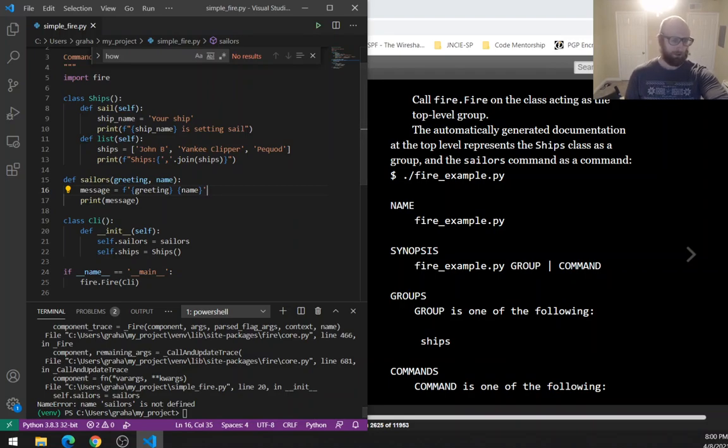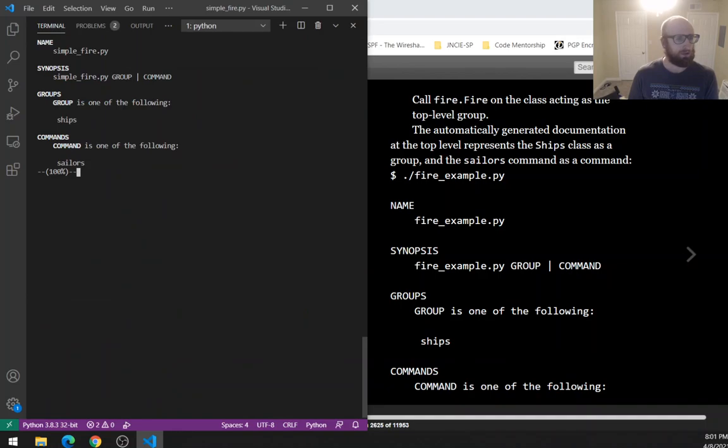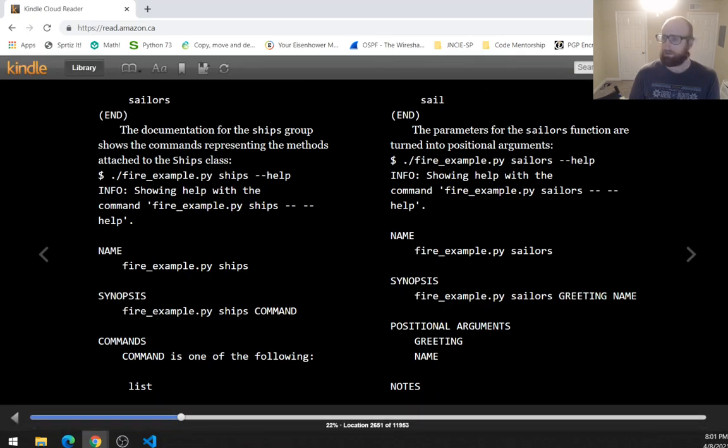Oh, right. So we can't run this line if we have this as part of the class because we didn't instantiate the class. We're going to do that on the next line. But if it's its own function, we can certainly run it, and then the next thing we do is instantiate the class, and then we just have two different things. One of them is going to be a group, so that's going to be the class, and then a command, which is just going to be the function. So now it's going to run because it's its own thing, and we're going to see that ships is the group, and sailors is the command, just like in the book, ships and sailors.